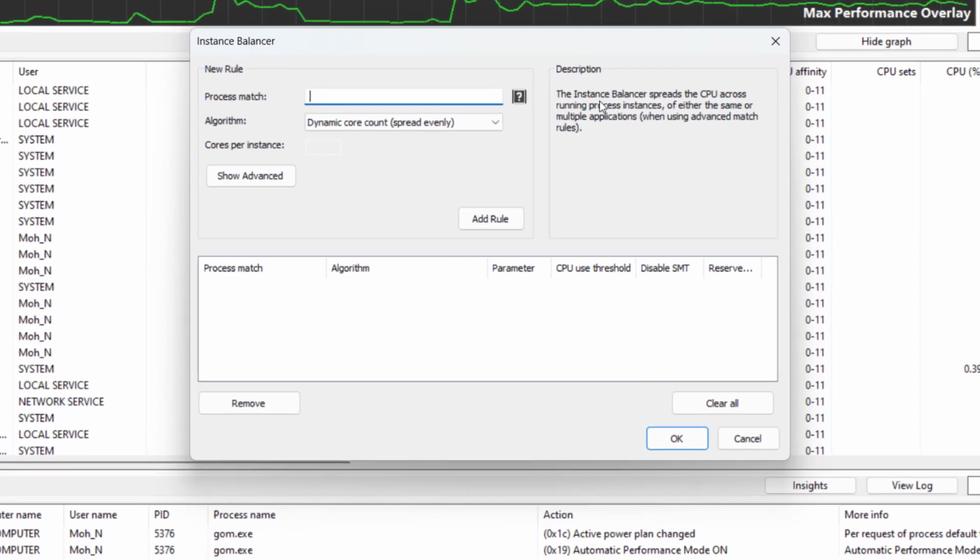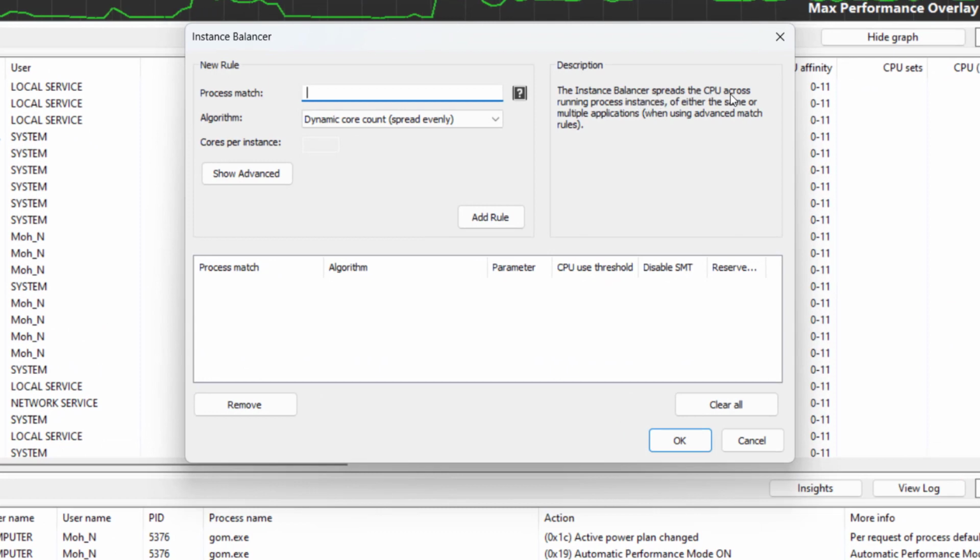The instance balancer feature spreads the CPU across running process instances of either the same or multiple applications. For example, if there are 4 instances of Notepad running on an 8-core system, each might get 2 CPU cores depending on the rule. And as the instance count of Notepad changes, the number of CPU cores allocated to each instance will also be adjusted.